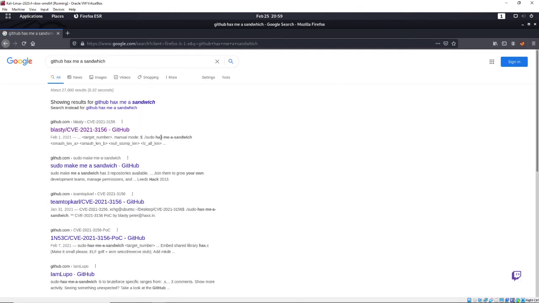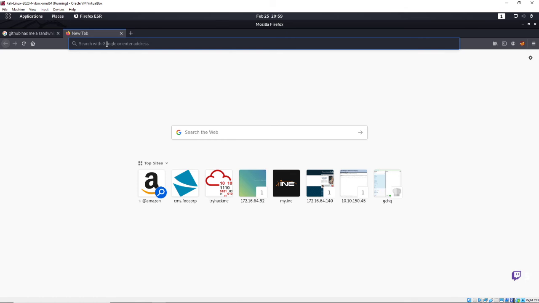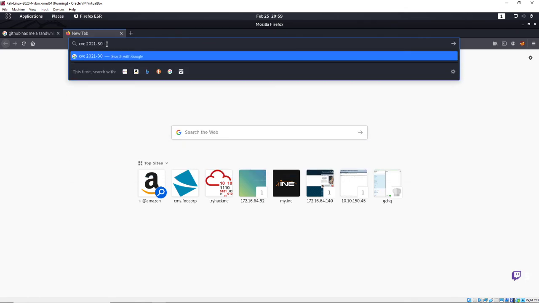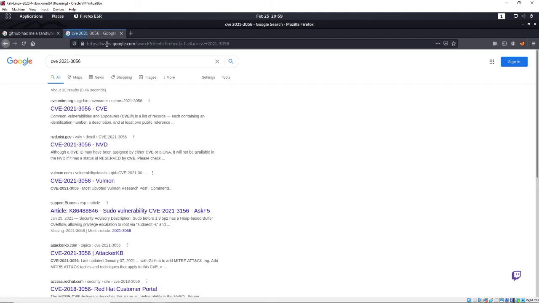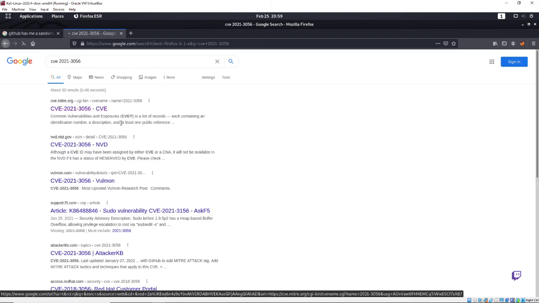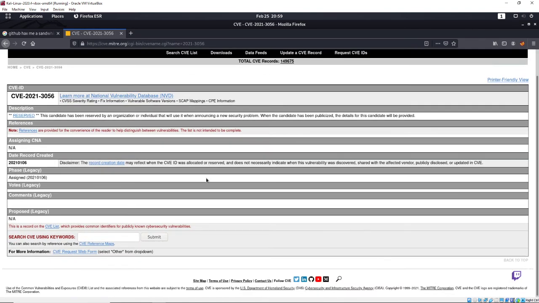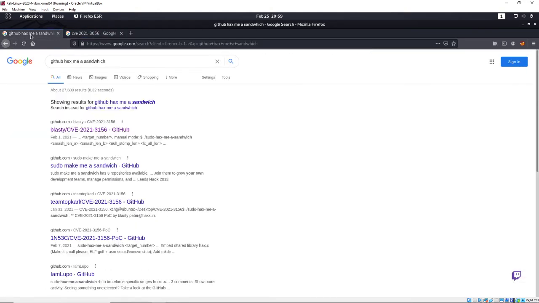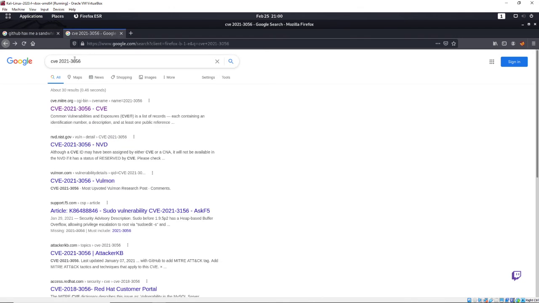Okay. Now, this isn't actually called hack me a sandwich. It's called CVE-2021-3156. So let's go ahead and look up what CVE-2021-3156 is, right? And if I'm going down a rabbit hole, you guys just let me know. Should be pretty easy to find.